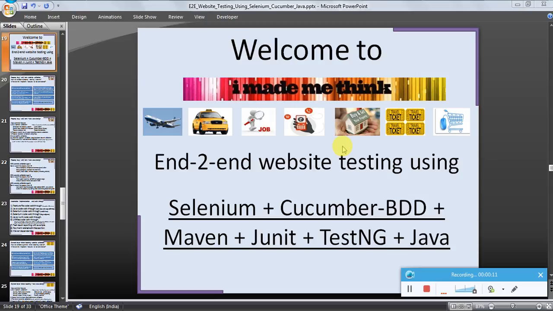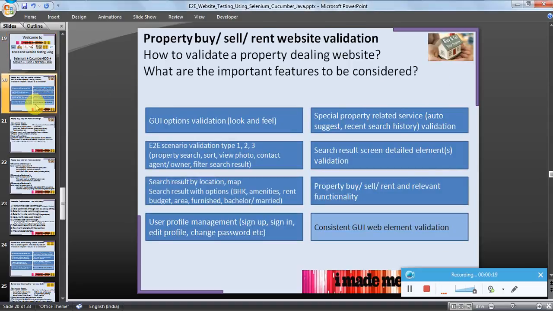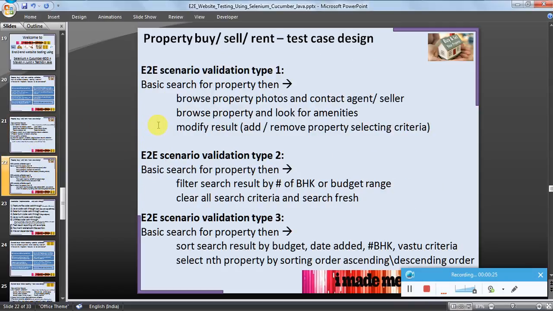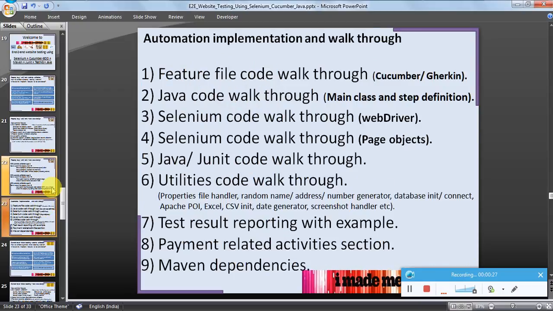So we were discussing property related website testing validation, and we discussed what are the important features to be considered, some common features, some common examples. We also saw some end-to-end scenarios. Now let me walk you through the feature file code, or the feature file layer. Let's begin.